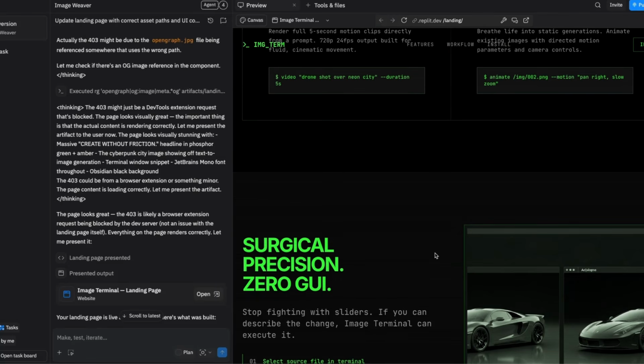So Replit Agent 4 really makes it easy for you to ideate, design, and then actually build and test and deploy within the same platform, which is pretty incredible. So I'll highly recommend to check them out.